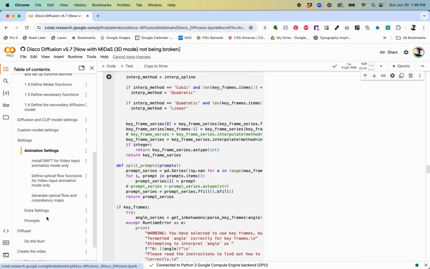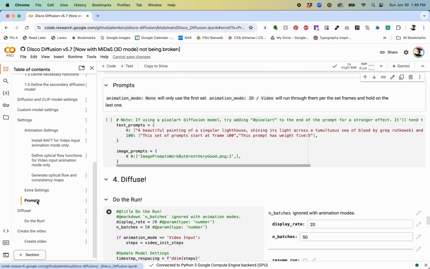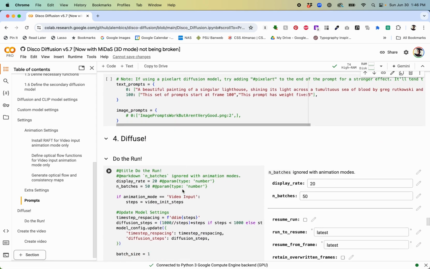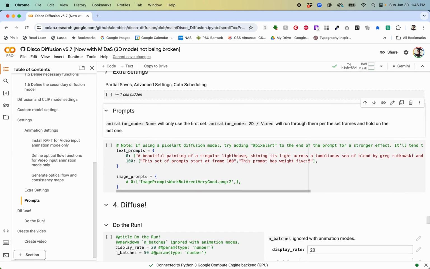The next setting I'm probably going to do, if I'm just being really simple, is go up to prompts. And here you can put your prompts in. Now, here you'll see also that there's the same notation: zero means frame zero, and then it's showing the prompt at that frame, and then at frame 100, it's going to put in this prompt.